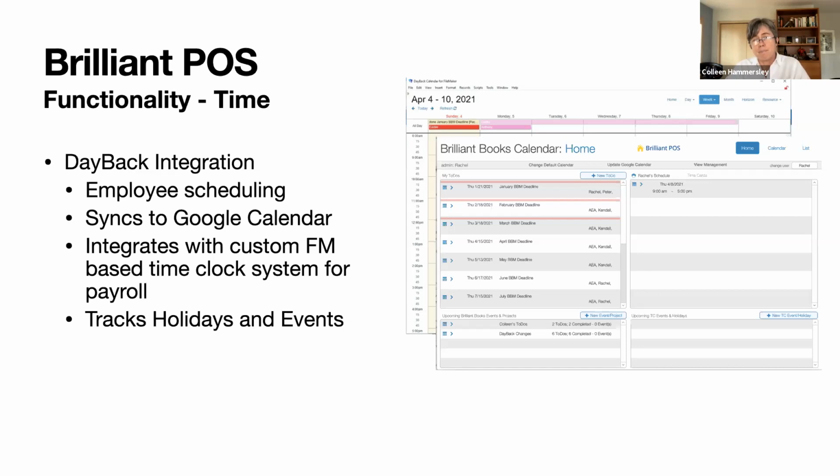Data for payroll comes out of this system. It's not an automatic integration. There's a human step there, but the report comes out, so it's straightforward.